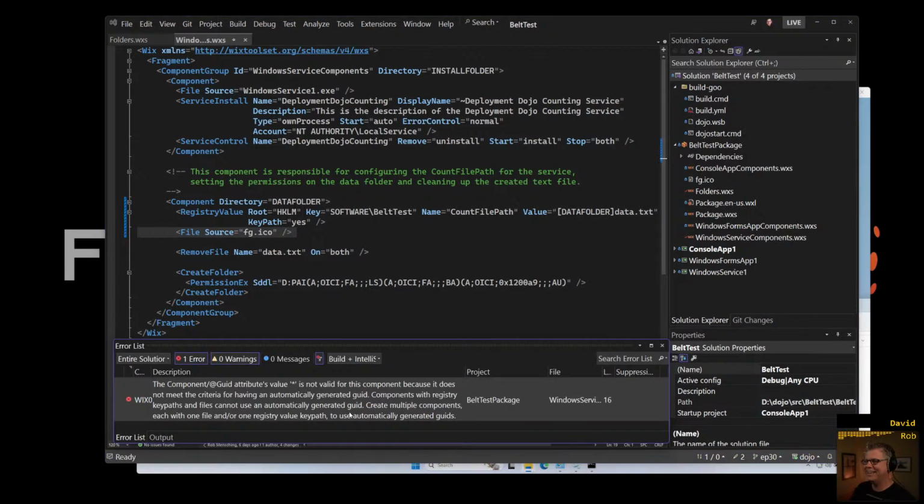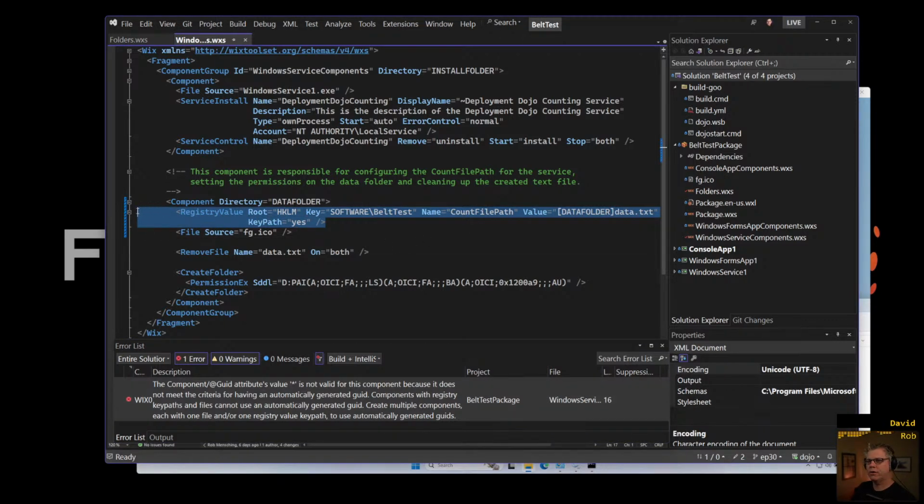It's not valid. And now the Windows installer is telling me, sorry, not the Windows installer, WiX is telling me, hey, remember all those GUIDs that we talked about in the past that components have? And that WiX is generating all of them for me? We know that this sort of configuration with a registry key and a file can get you into trouble. So I am going to take the file out. Now, this puts us right back where we were.